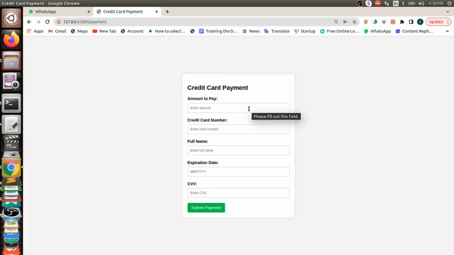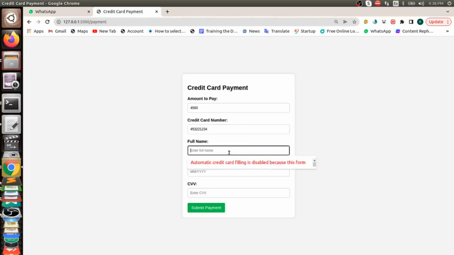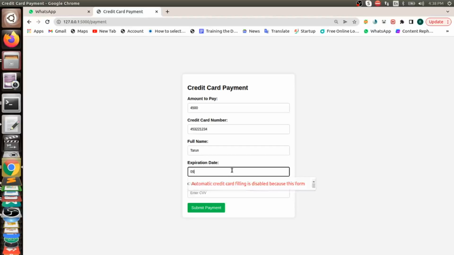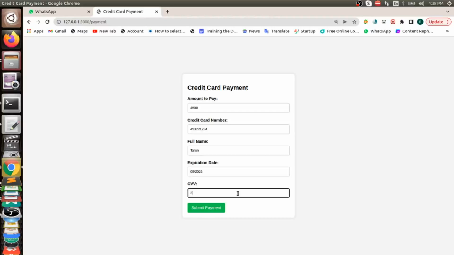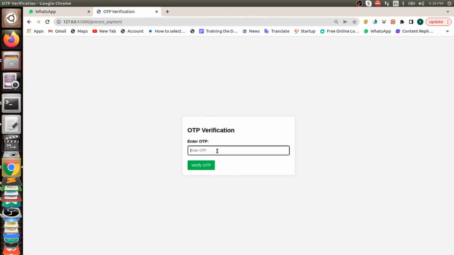Here I want to make some payment. The amount to pay, let's say I am going to pay 4,500, and I will add the card number. Now the full name on that card, then the expiry date of that card, and the CVV on that card. Now when I add these details and go for submit payment, it will ask me for OTP.